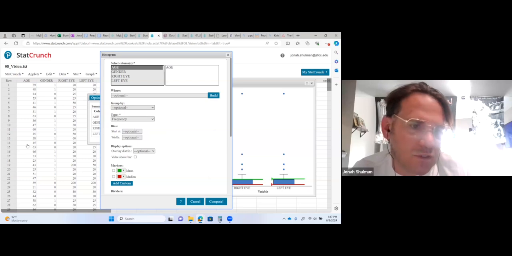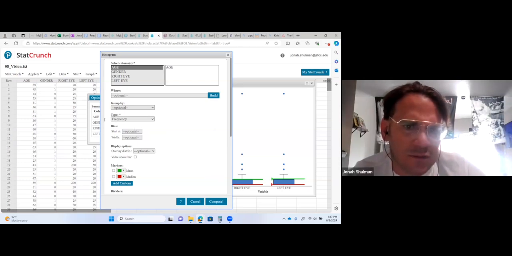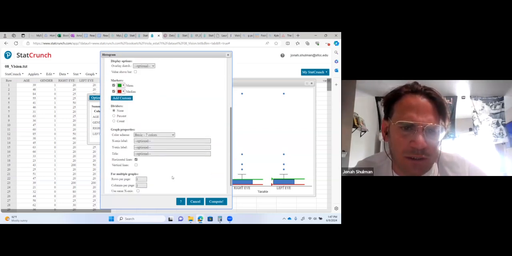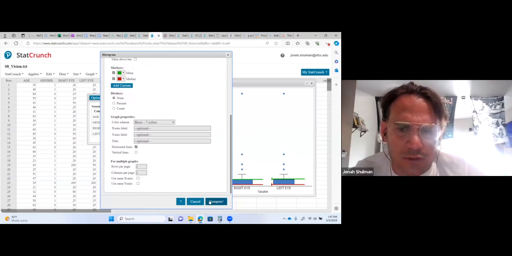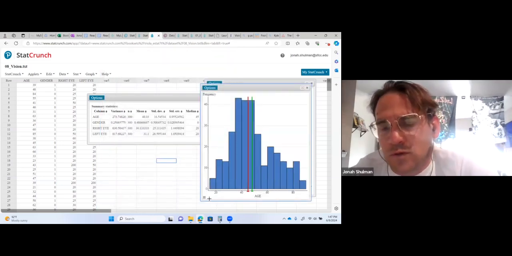So we can say what we want to start with for age. I'm pretty sure the youngest is 18. So why don't we start with, let's start with 15. Let's go up and make each width 5. I'll also put the markers in, just so we have the mean and the median. Let's see how it looks. Nice. So here we go.